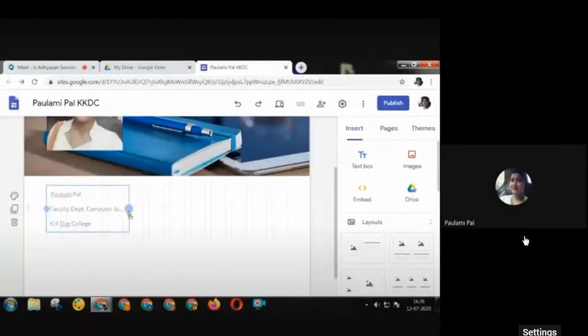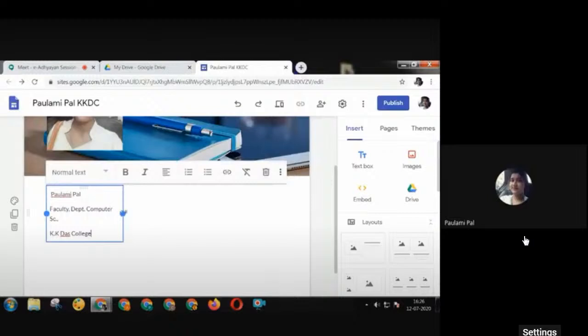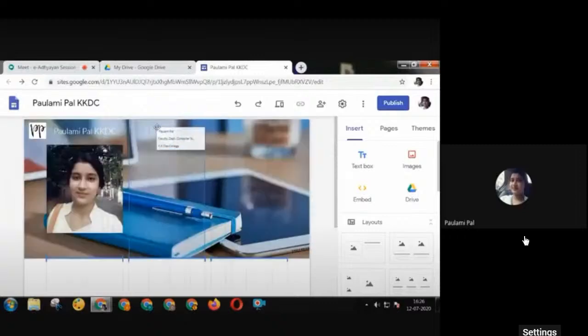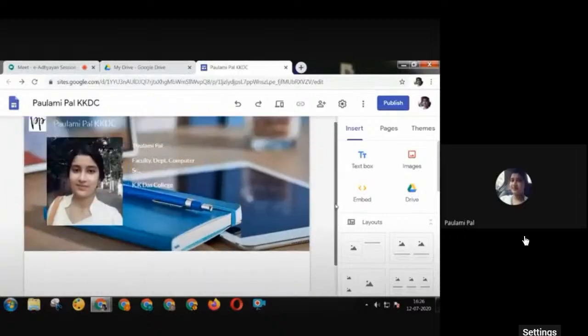Okay, we will just make it a bit short. Now we will drag it up. Now when we drag it up, I will place the mouse cursor on this six-dotted thing. When the mouse cursor becomes the four-way cursor, we will click over it and place it over here. Okay, now it's looking good.